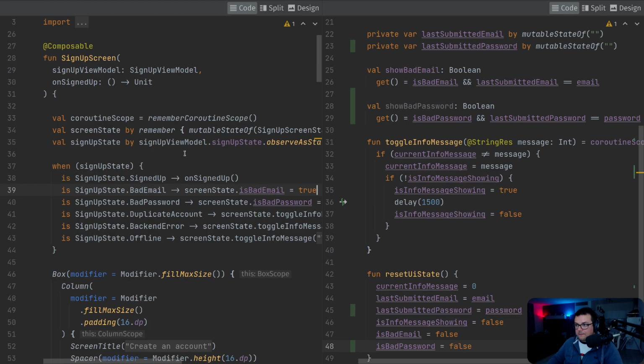What we are trying to do here is break that loop, because this will recompose and keep recomposing until we break the loop. So we have to break that loop somehow. That's what we are doing. That's why we need this additional last submitted email and last submitted password to be able to do that match.